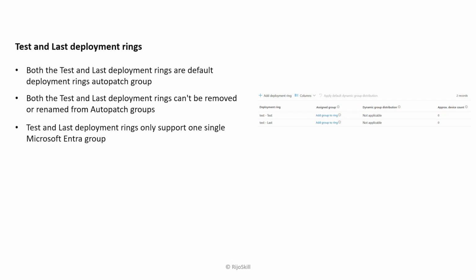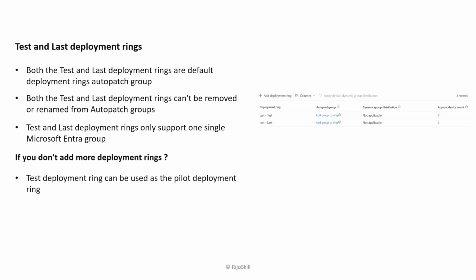Test and last deployment rings only support one single Microsoft Intune assigned distribution group. They will not support dynamic group distributions, only the Microsoft Intune group. If you don't add more deployment rings, for example ring 1, ring 2, then the test deployment ring can be used as a pilot deployment, and last can be used as a production deployment ring. Understand what the test and last deployment rings are, and also understand the group distribution. I will go to our demo again, then we can explain this concept there.